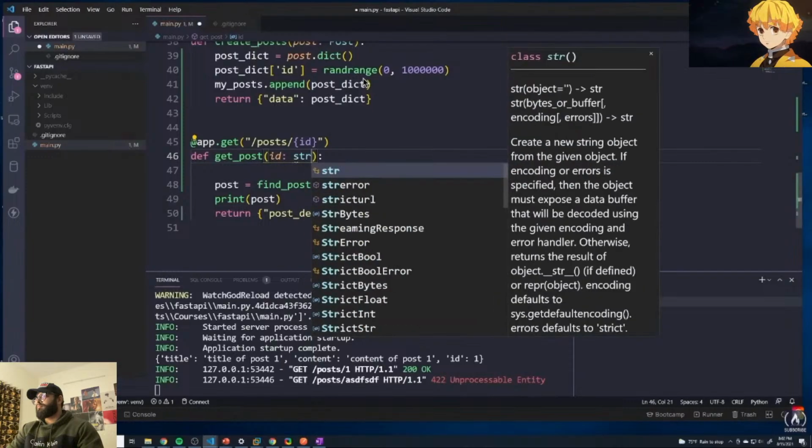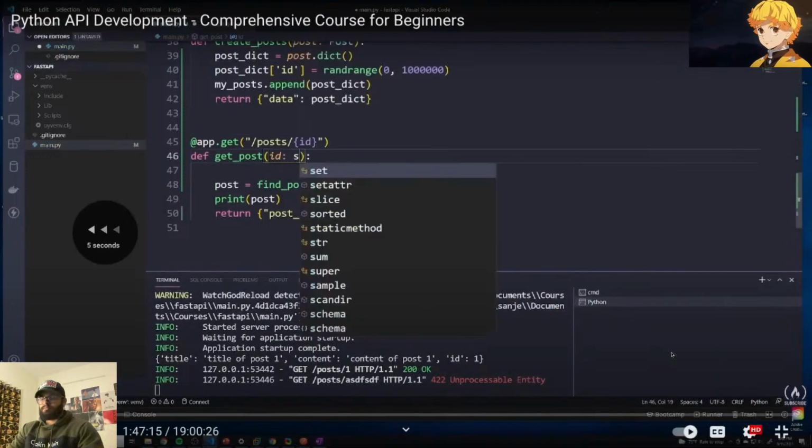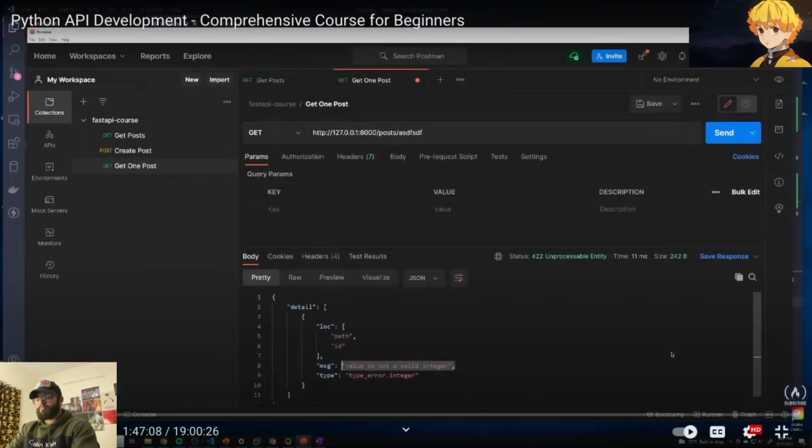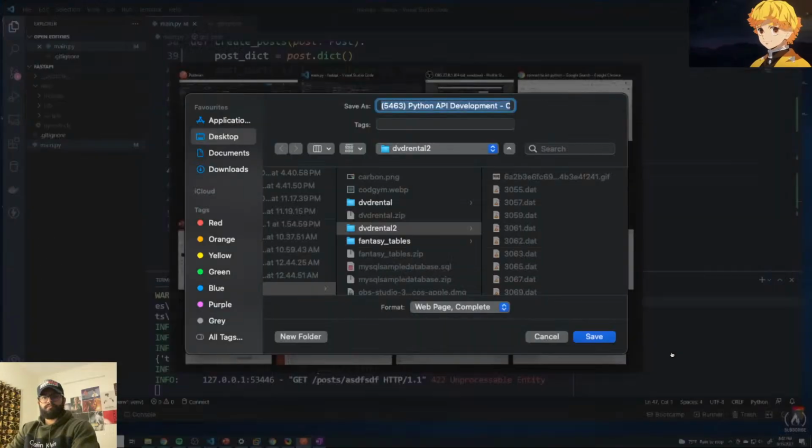So if you wanted this to be a string, right, we can have this automatically get validated as a string and convert. So if you wanted this to be that, this value is not a valid integer. And so now the front end has a good way of understanding what they did wrong.